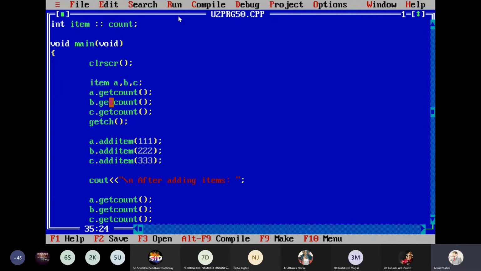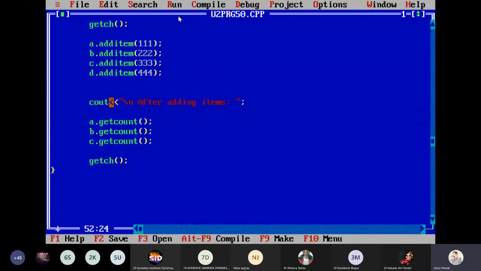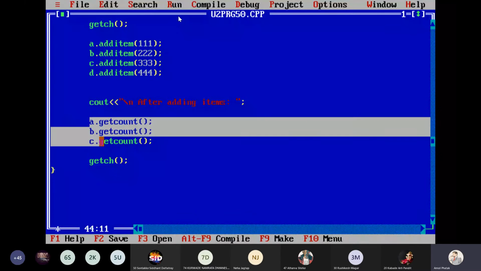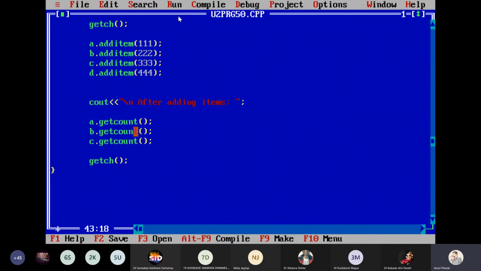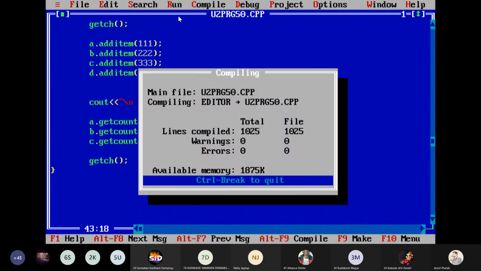For adding one more atom, I may use A or I may use one more object. For example, suppose I create object D here. Now 4 objects are created, and I add one more atom here, D add atom. Now the count becomes 4. I am displaying again through A, B, C. I can display through the D object also with get count, but it is not required. F2 save, yes. F9, Control F9.